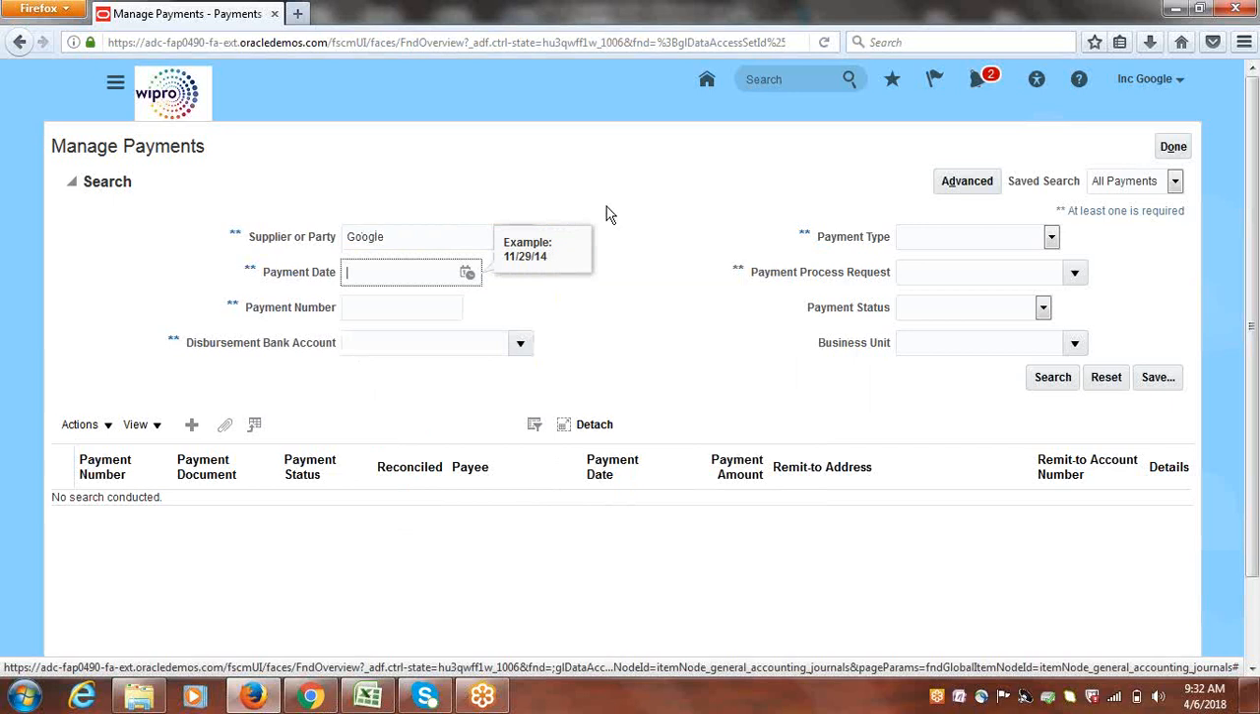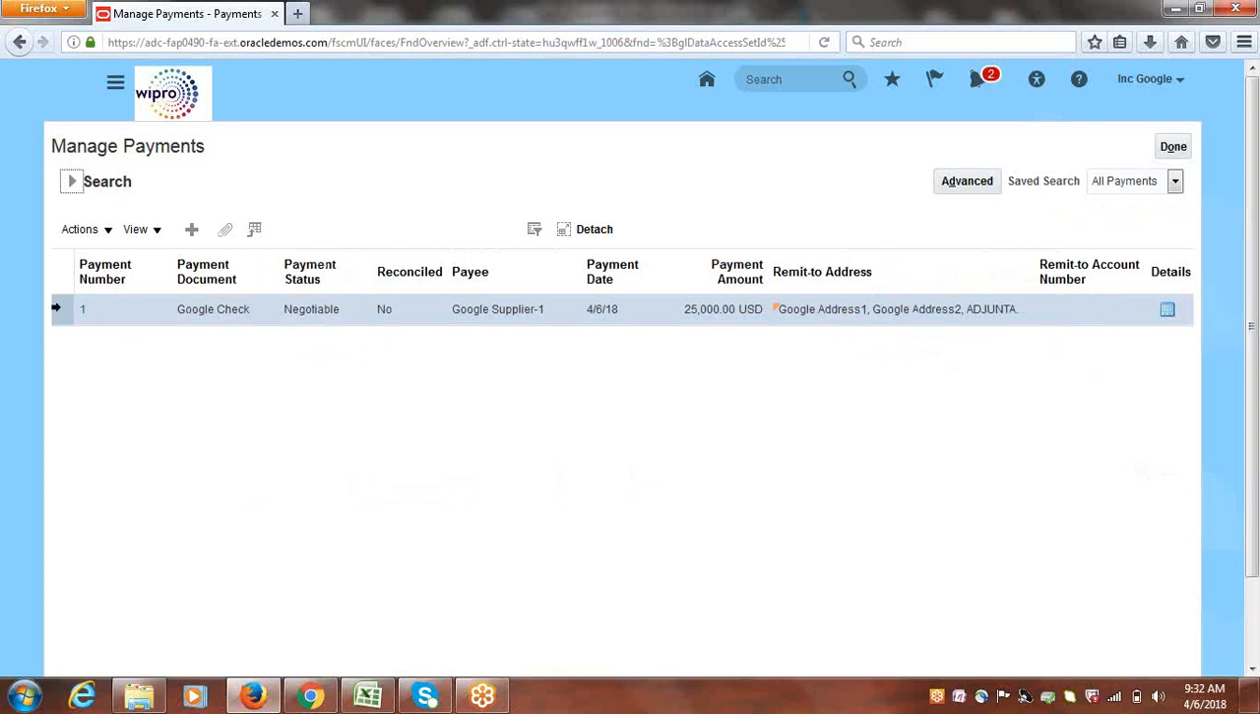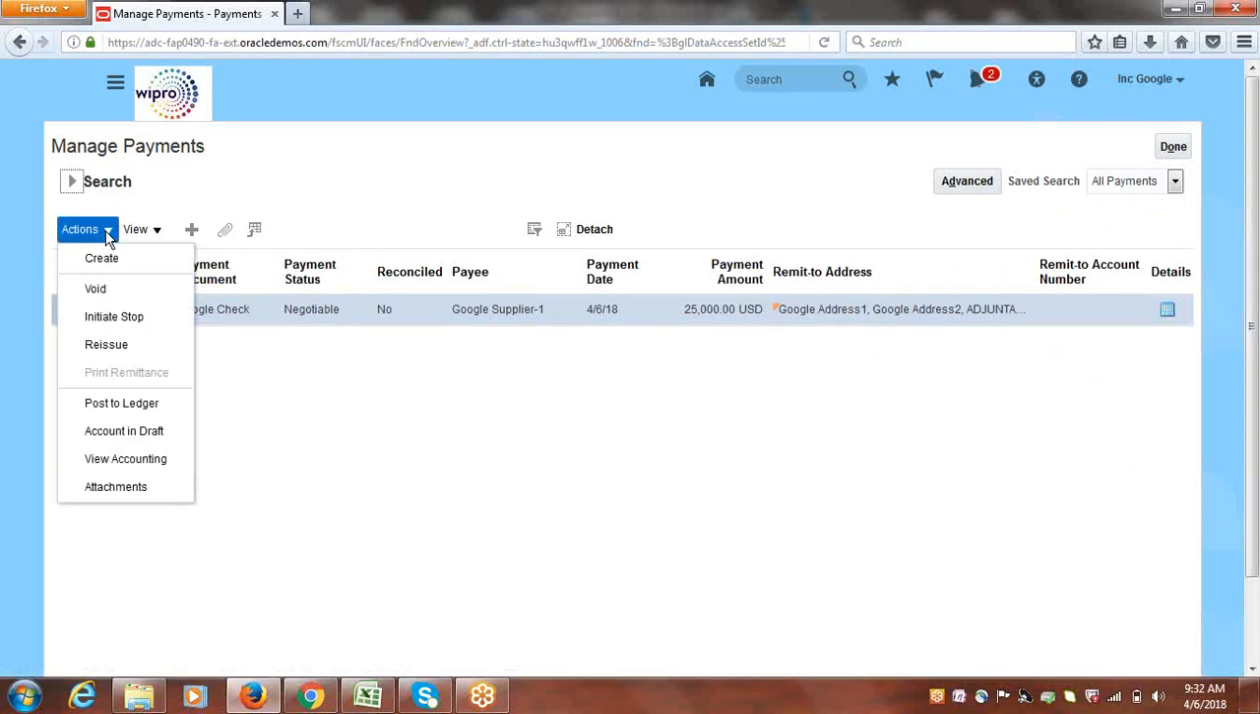Just tab out, it should fetch. Then click on search. For the supplier, any payment recorded you could see here. Against this payment record, you can perform all these actions. If you want to void this payment, you can void, or you can initiate the stop.